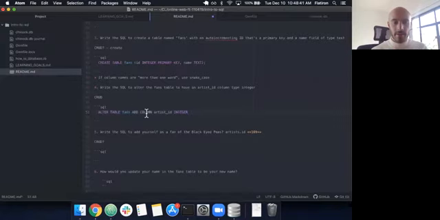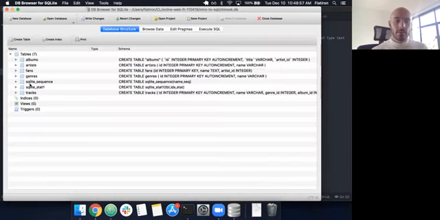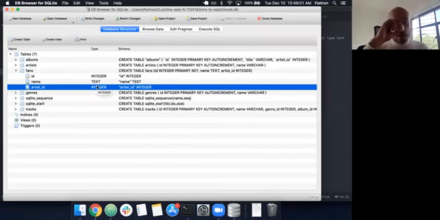Alter table fans, add artist ID, integer. Alrighty. Cool. So now if we look at our fans table, we have a new column. It's an artist ID, and it's got an integer. Sweet.